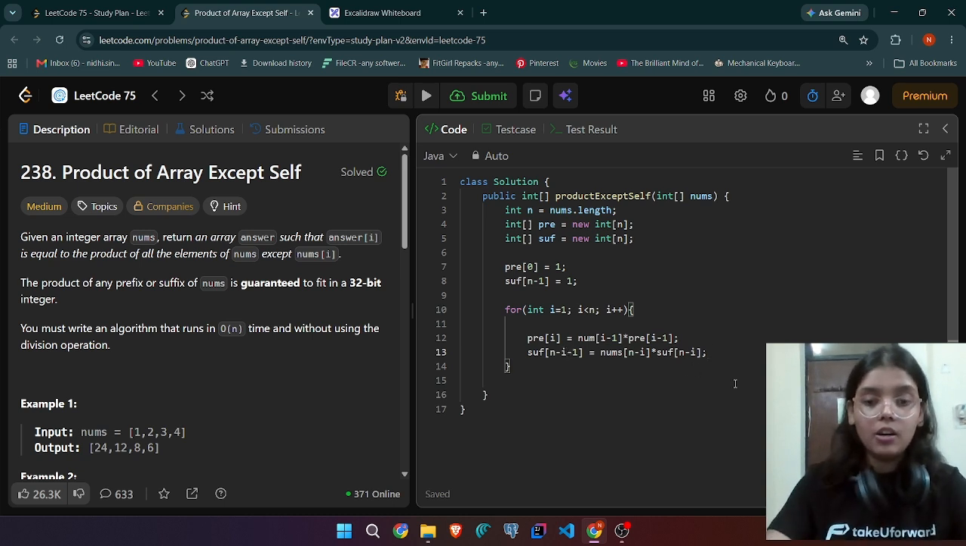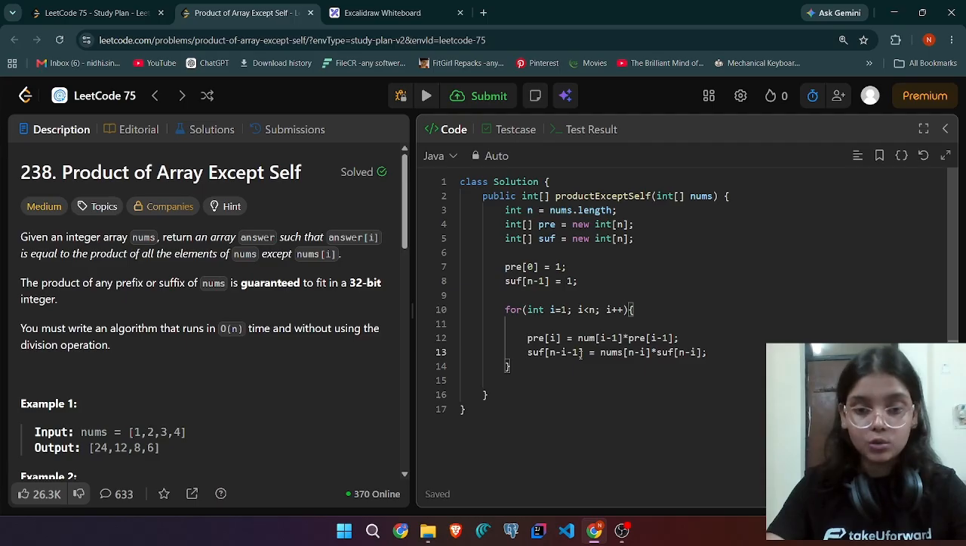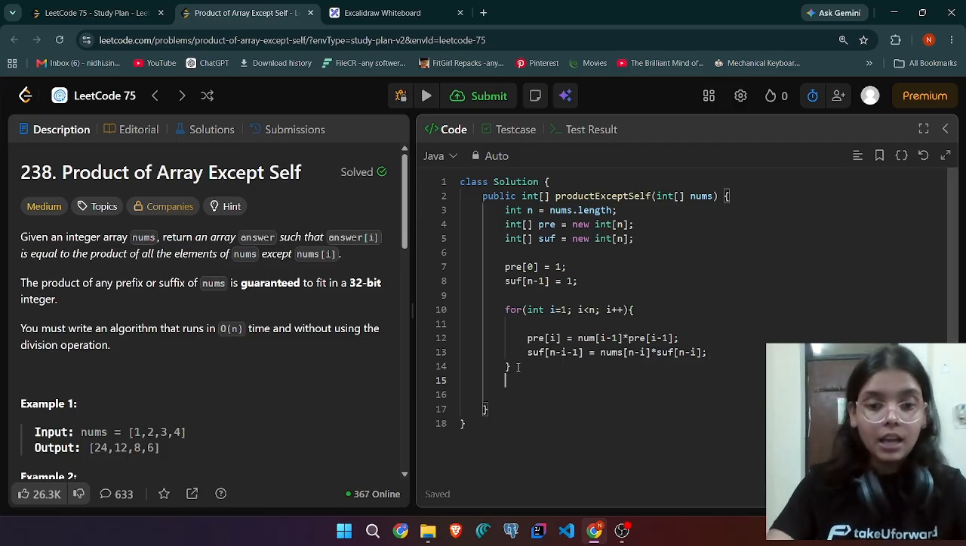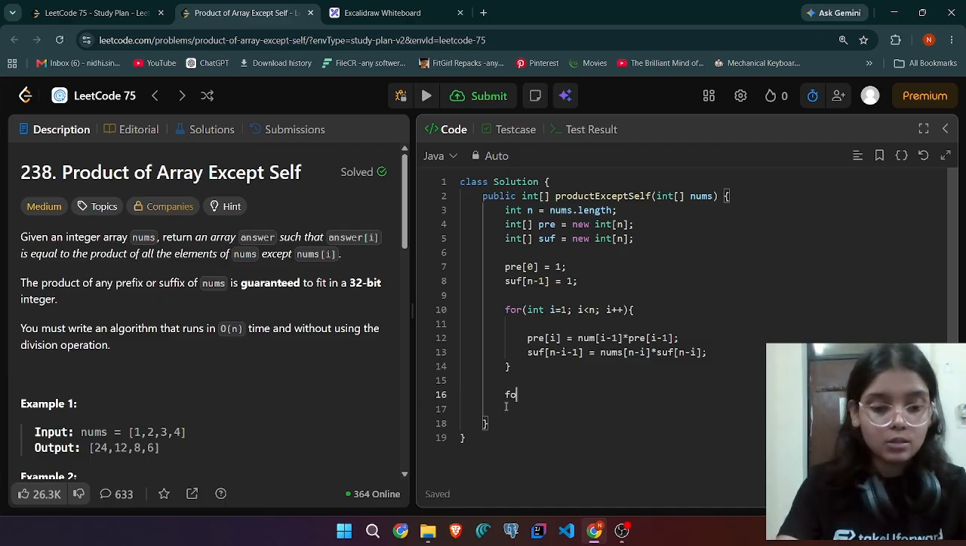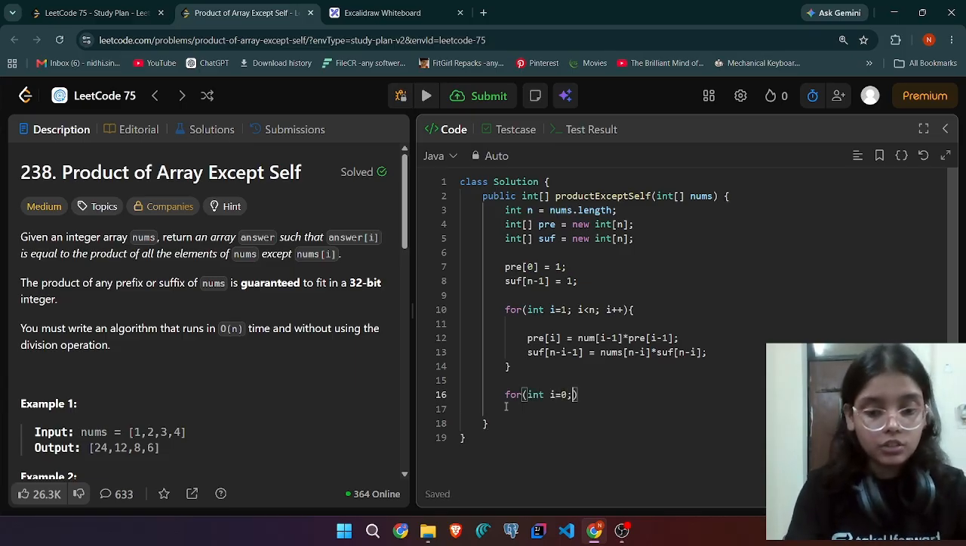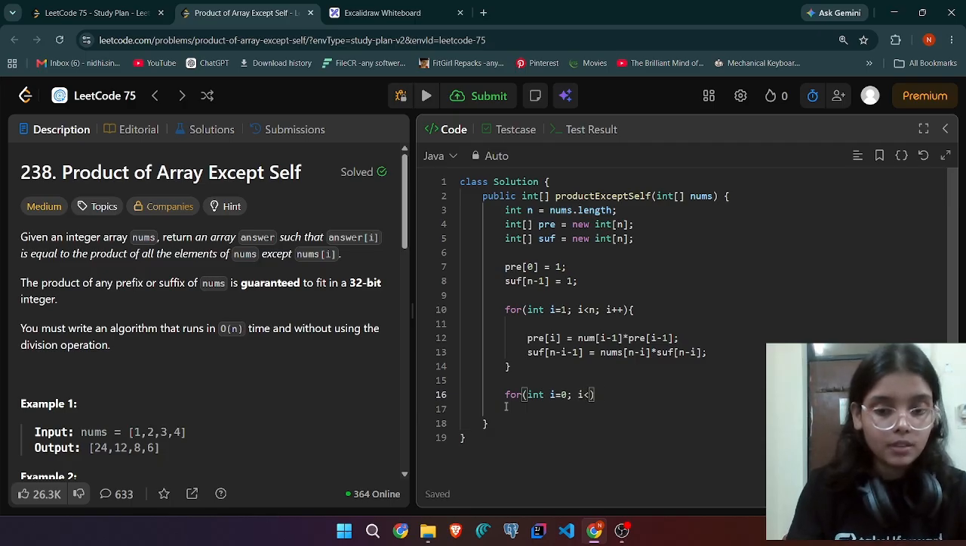Now in this way, I will build my prefix and suffix for each element. It goes from 1, 2, 3 till my last index. Now, how can I build my resultant array? I will build my resultant array by multiplying prefix and suffix for that index. So I need to run one for loop again, and it will go from 0 to n, and we will increase it by one index.